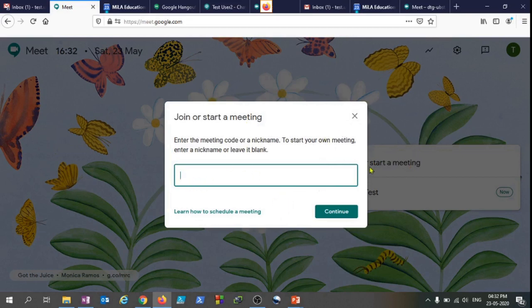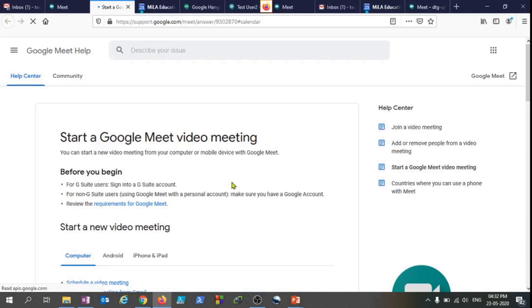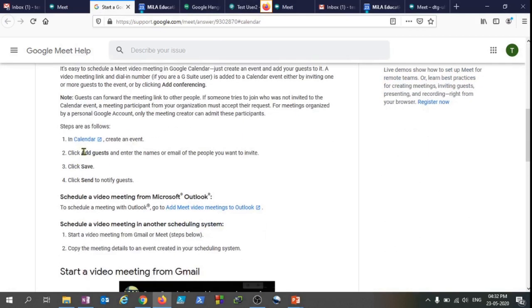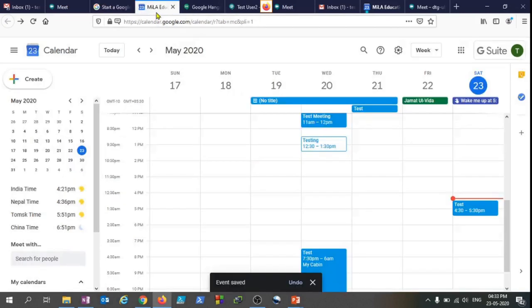Now, as soon as you click there on join or start a meeting, here you can see the hyperlink, learn how to schedule a meeting, because you don't see any option to schedule a meeting on Google Meet page. So you have to just click on this learn how to schedule a meeting hyperlink. Let's go and click on it. So now this is redirected to Google support article, and here if you see specifically it is written that if you want to schedule a meeting, you need to go ahead and in calendar create an event, right? And you can add Google Meet option by clicking on add conferencing. So let's see how it is done.